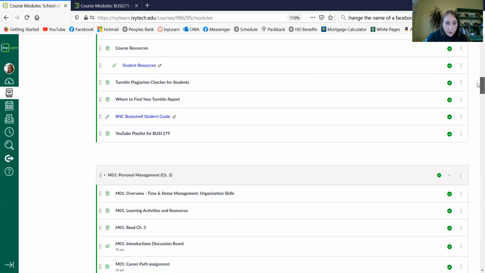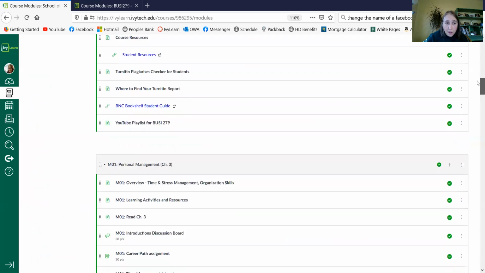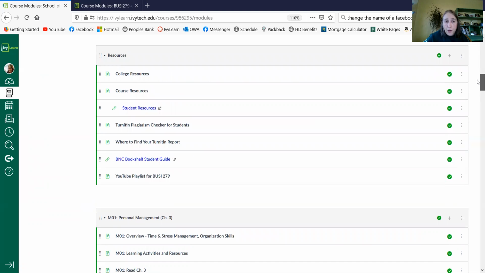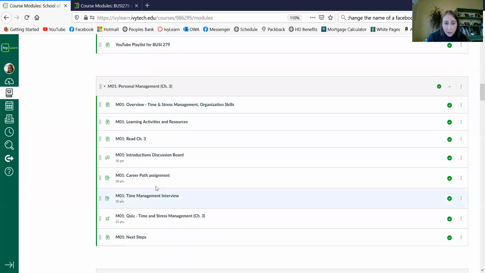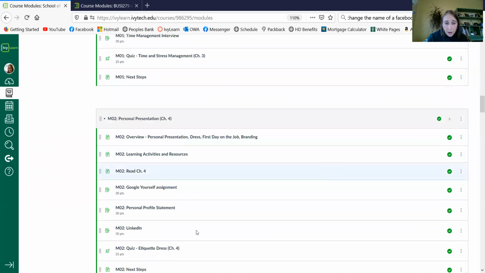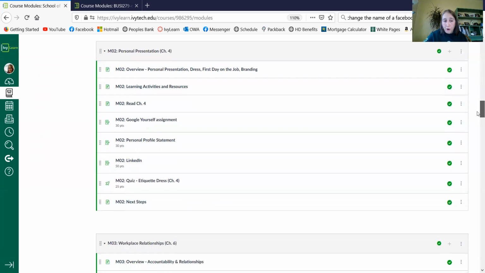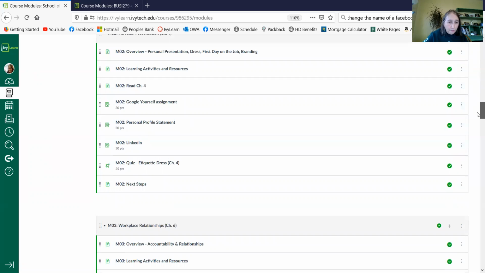There are several assignments that build one on another leading up to the resume. So if you have the assignment like this career path assignment that's in Module 1 and the personal profile statement in Module 2, if you could grade those quickly or as soon as possible, students will be able to build on that toward their resume later on.